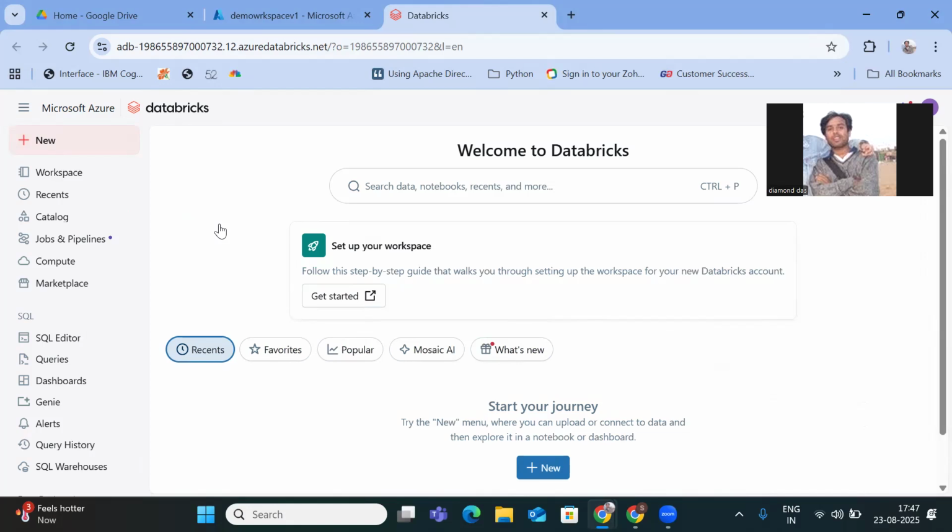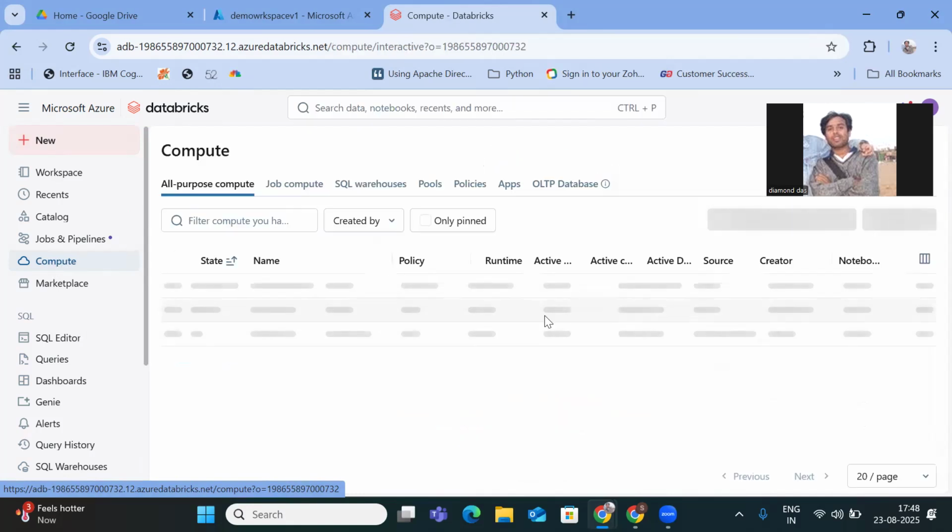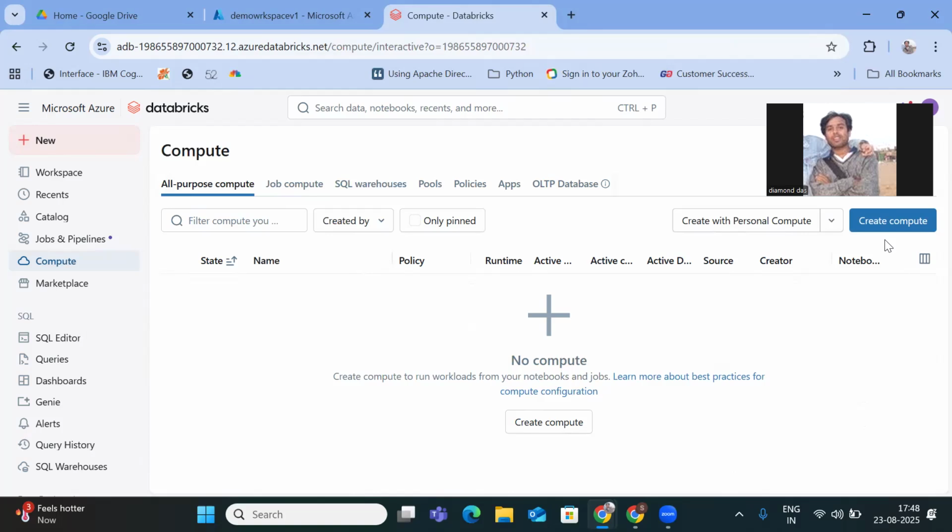Azure Databricks normally works with clusters. So before you get started, you have to create your first cluster. There are other options, like using a serverless instance, but for today, we will just go ahead and create a cluster. What we see here is compute. Under this compute option, I'll see the option where I can create a compute.